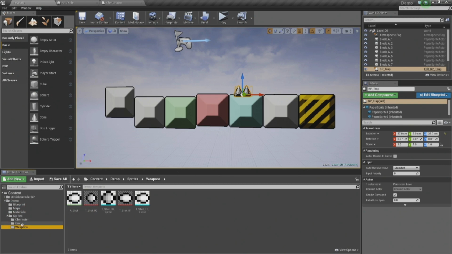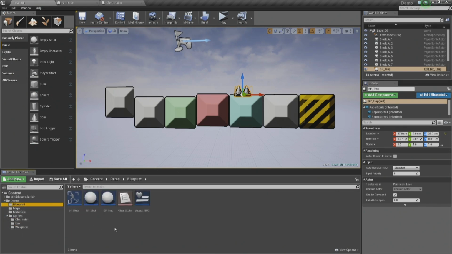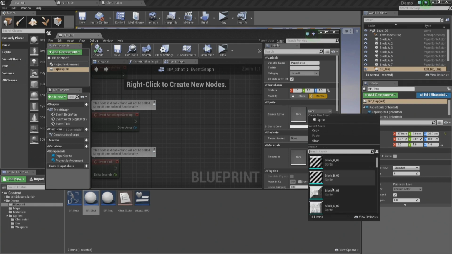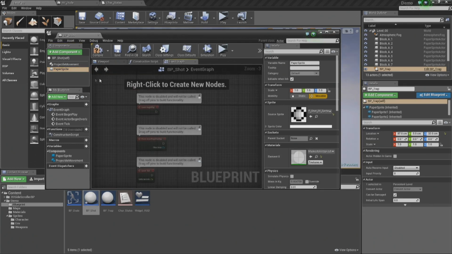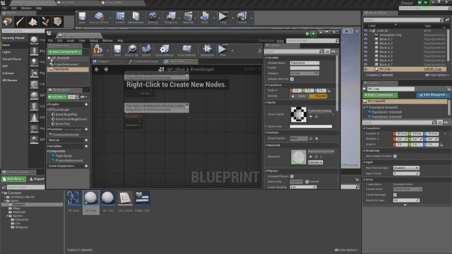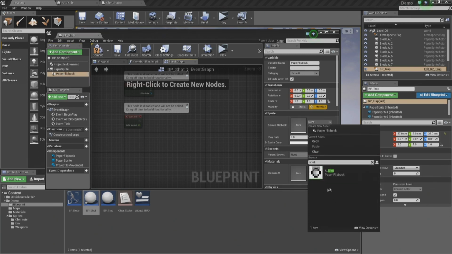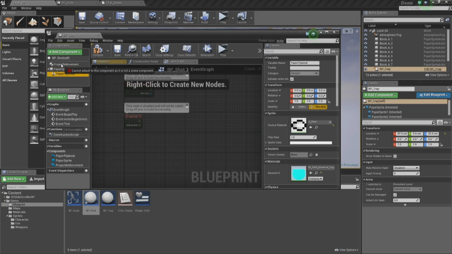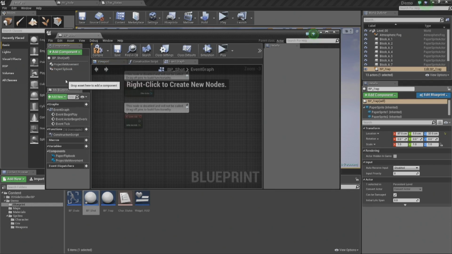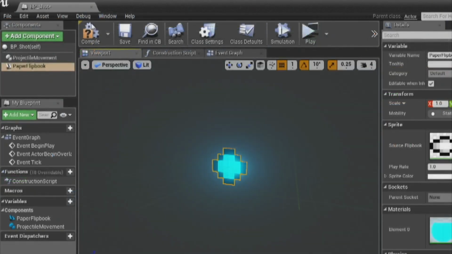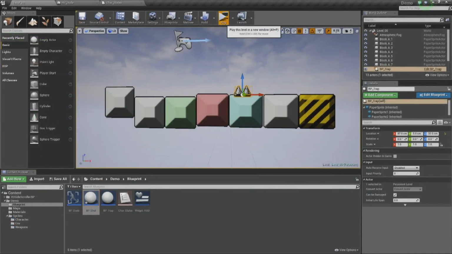Let's double check. Oh, so here we go. We went ahead and made our animation, but we didn't actually hook up our sprite. So let's find our shot. Is that one there? Got our projectile movement. Actually, you know what? Let's go ahead and I think we can just set a flipbook instead of a sprite. Yeah, paper flipbook. Let's do that instead. And shot. That's the one. I probably don't even need this guy anymore. There we go. That looks a little bit better. There we go.